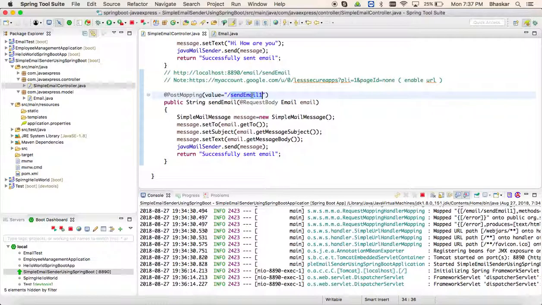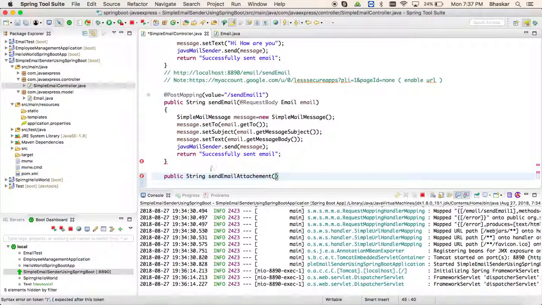That is completed. Now next you want to send your attachment. You have an attachment in the class path, and you want to send that attachment through that email ID. We will see. We need to write one more method: public String send email attachment. I want to pass this request body.